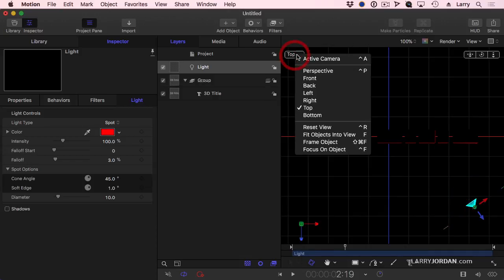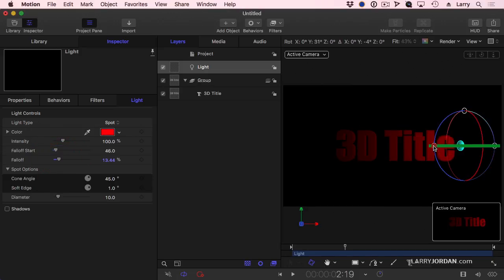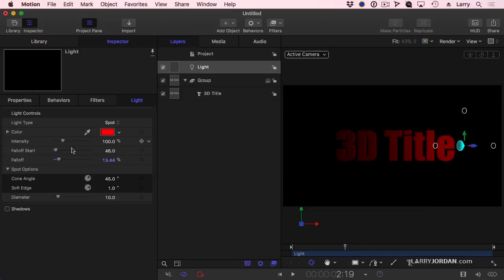Let's go back to active camera. Now our falloff makes sense. We can determine where the light falls off, how bright it is. Notice how we just see 3D, and we can control this by tweaking our light, just like panning a light on set. Except I don't have enough light yet.